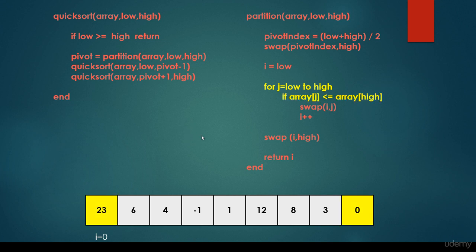So 23 is smaller than 0. No, we keep going. 6 is smaller than 0. No, we keep going. 4 is smaller than 0. No, we keep going. Minus 1 is smaller than 0. Yeah, so we swap the I and the j index. J index is minus 1, this is the index of the for loop. The I index is initialized to be the low, so 0. We swap the two of them and we increment the I index to be 1.